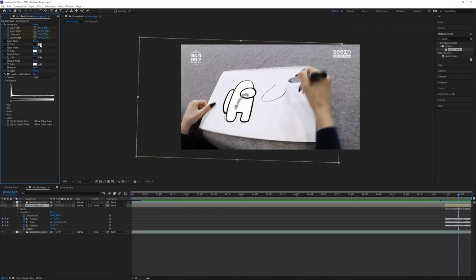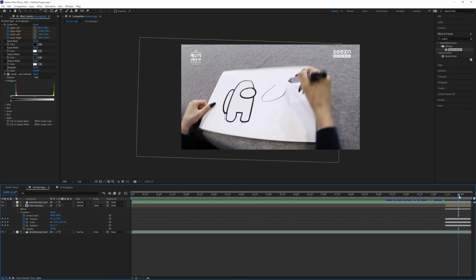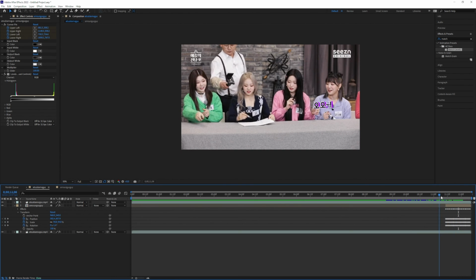So the input in the black, the eyedropper, I want to select the darkest part of the Among Us dude, which is, since it's black and white, pretty easy. White in the middle, boom. Now for the output black, I want to go like super dark black. This is too black. I want to go to like around here, somewhat darkest part of the image. And for output white, I want to select the paper because that's the white I want to match. And boom, not too bad. You can see, it kind of looks like it's on there.